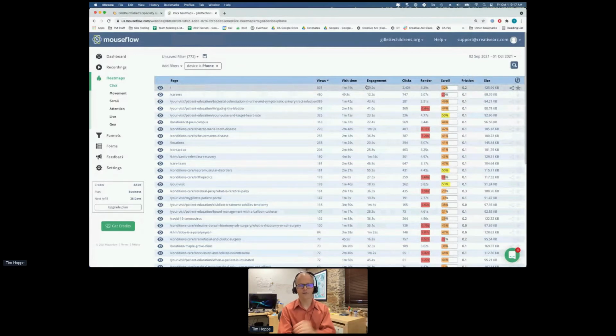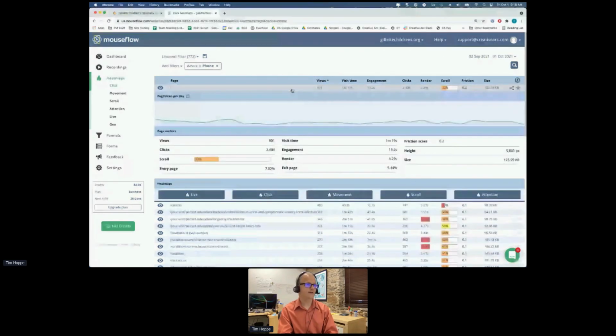I didn't look at all the data, but it's filterable and searchable and sortable, which they do have on heat mapping, which is so much nicer. They don't have that on recordings, but it allows you to really get to what subset of information am I looking at, and how can I use it?